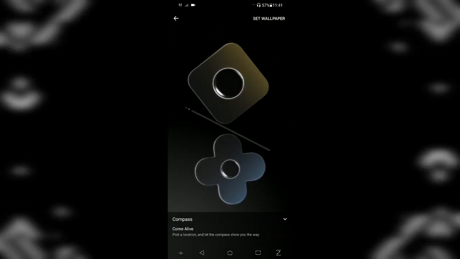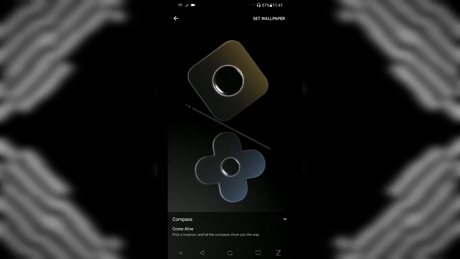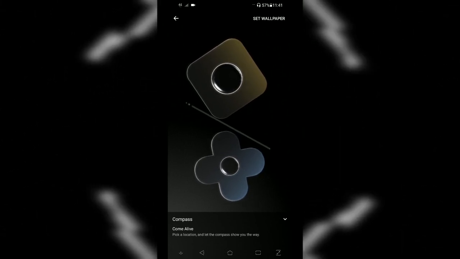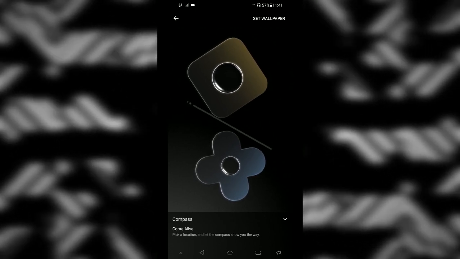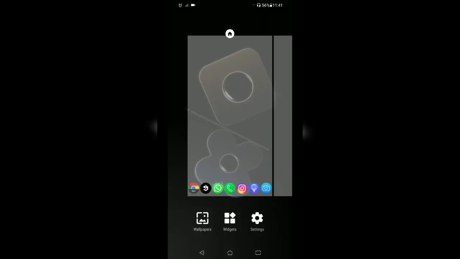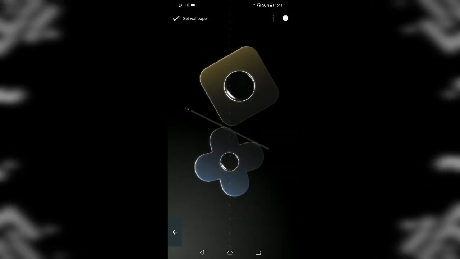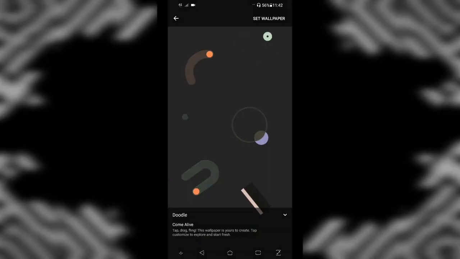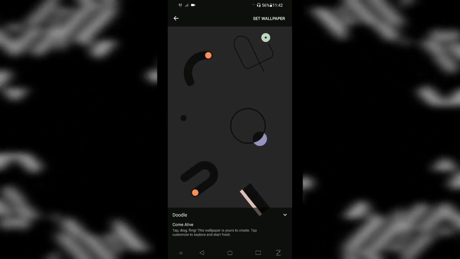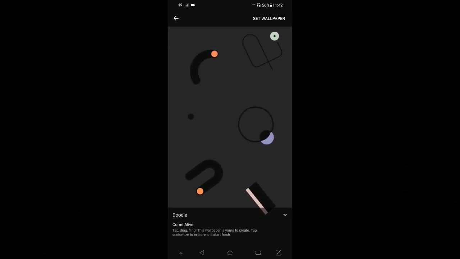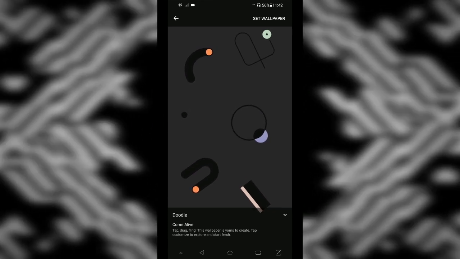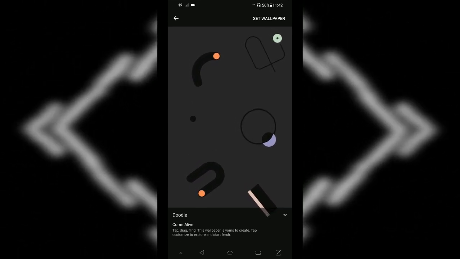So this one is the compass. This is a simulator version of a compass. There's a needle which reacts according to the orientation of the device. So the second wallpaper is the doodle thing. This is a new wallpaper which you can set on your Android smartphone. This wallpaper actually has a self-drawing mode where you can draw your own doodles and set them as a live wallpaper. I cannot show you how it works because it only works on Google Pixel devices.